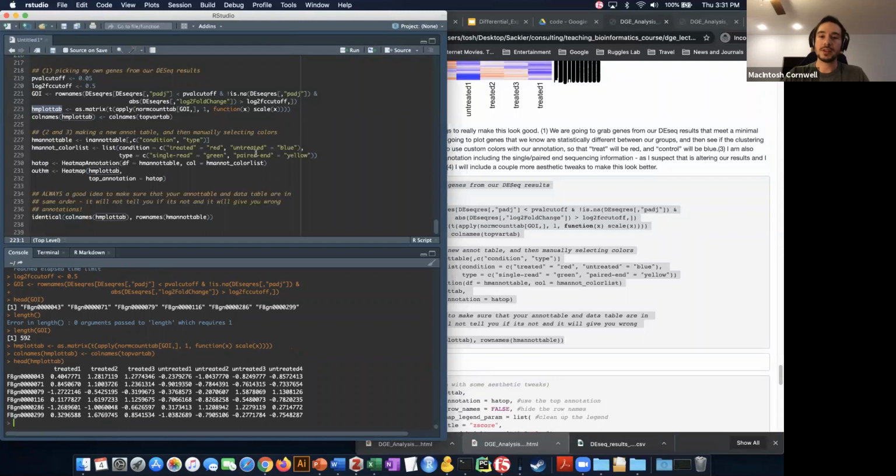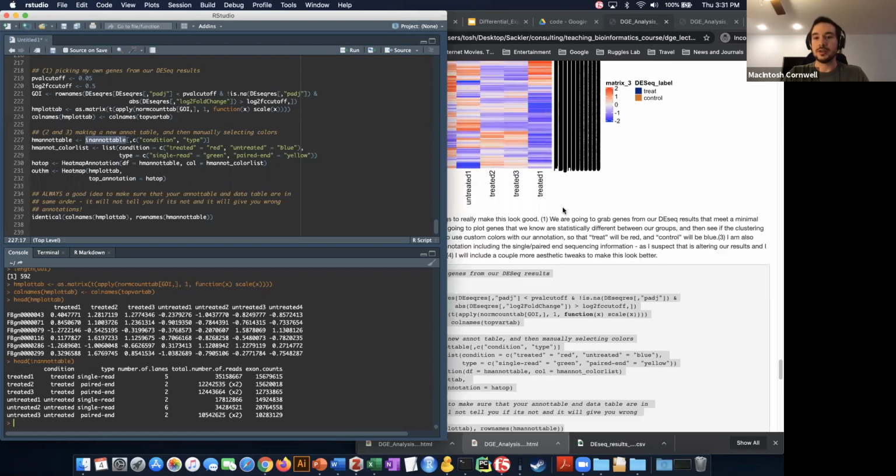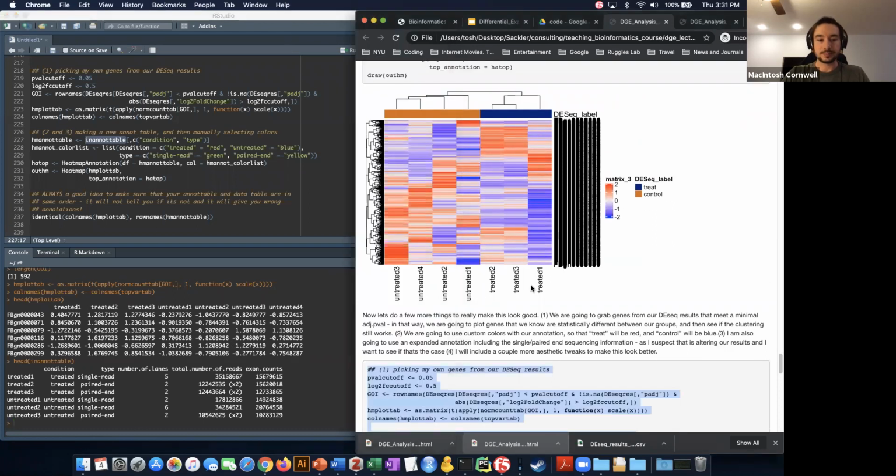If you recall from last time, this data set uses both single end and paired end sequencing. This is our original annotation table. Now, I suspect that the single end and paired end sequencing might actually be altering our results, because you can tell here that treated 2 and 3 are paired end sequencing, while treated 1 is single read sequencing, and you can see that 2 and 3 look very similar to each other, and then 1 kind of looks a little different.